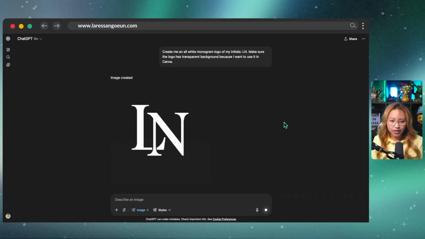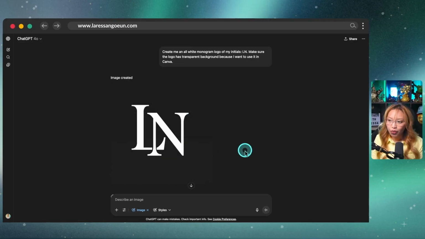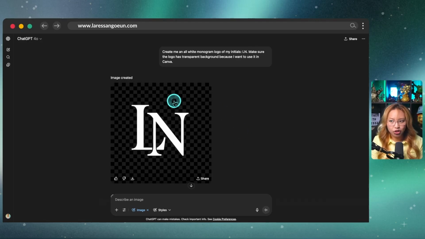All right, so this is what it has given me. You can see here when I put my mouse over, you can see this checkered grid. This does indeed indicate that it is a transparent background. So if you're happy with this, you can go ahead and download it, or you can give some more iterations to get what you would like.